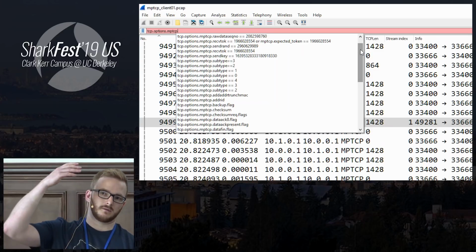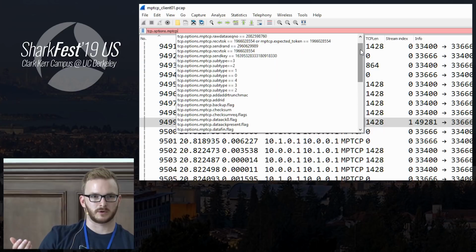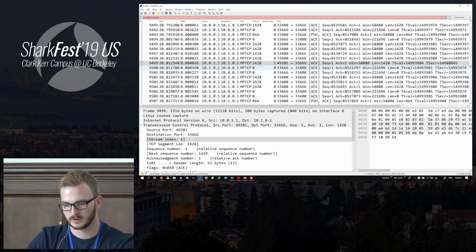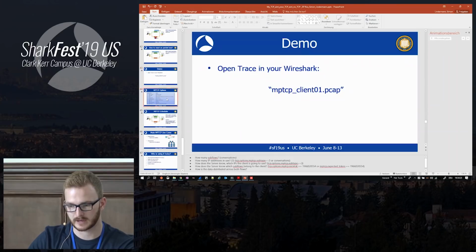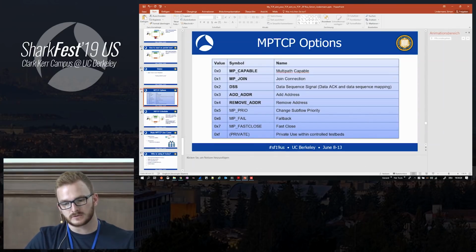So one piece of advice: if you're getting an MPTCP trace and you're not really sure about what's going on in there, and how many connections and how many flows you have, you can rely on these subtype filters to check what you're going to see in there. And I will quickly show you an overview of what sort of types we have. So these are the options you will find in there.